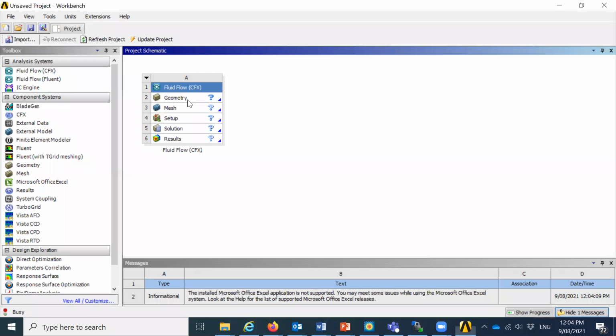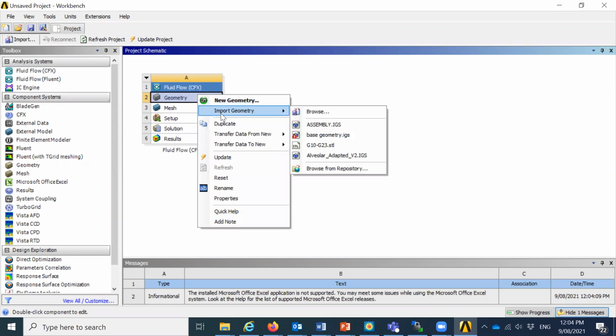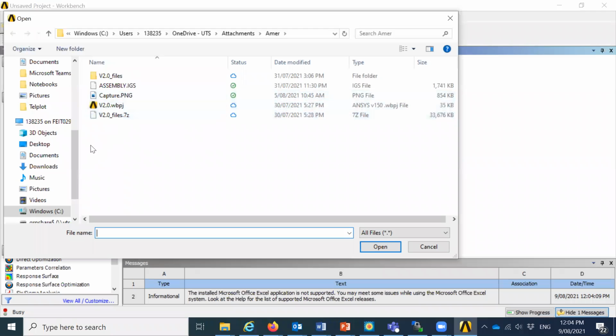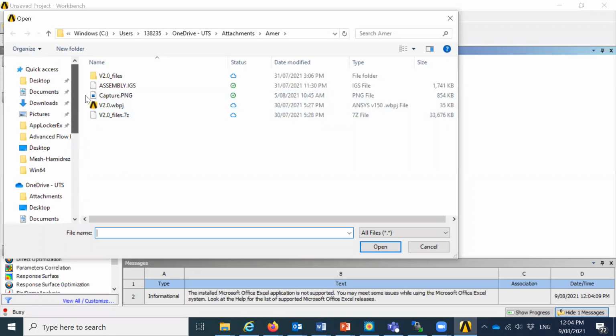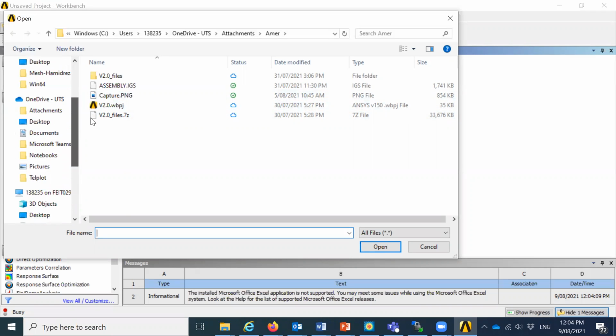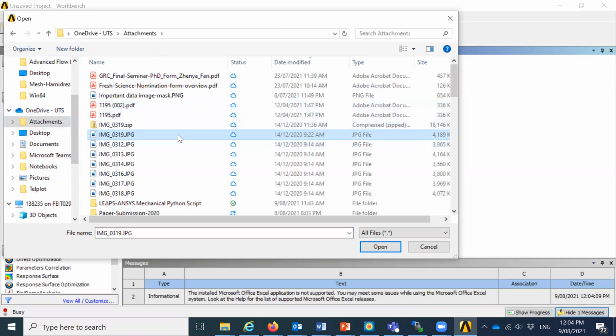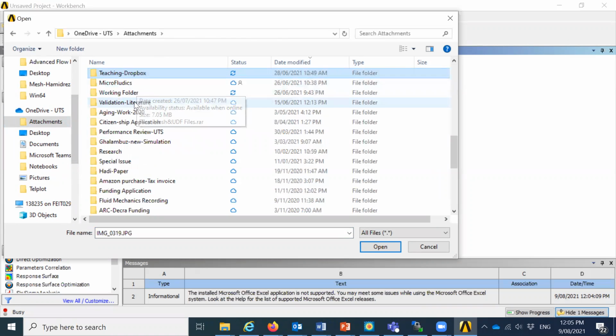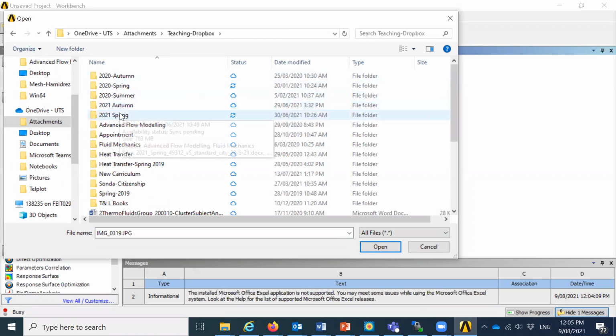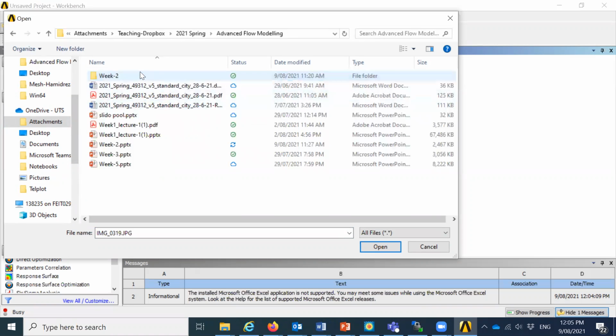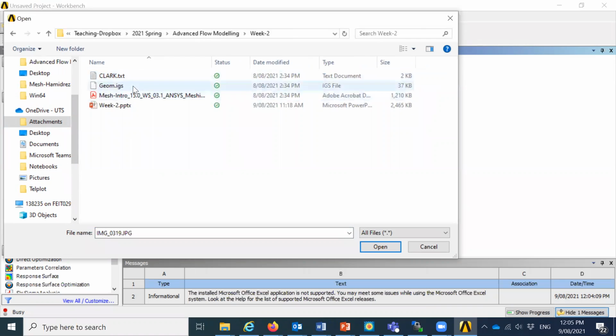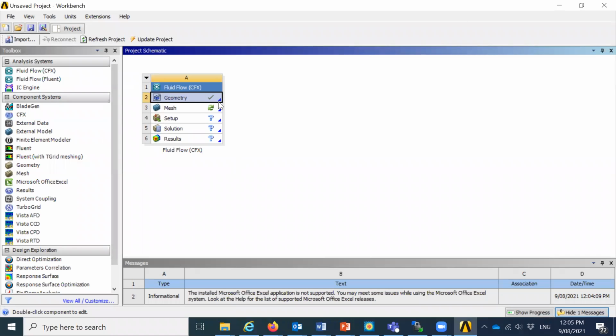Okay, so now I will show you how to generate the mesh. We already have the geometry ready. So right click on that and just browse for the geometry. We already have the geometry in, so I saved it in my folder. It should be here. So, okay, we just imported the geometry, and you can see the geometry section is updated.